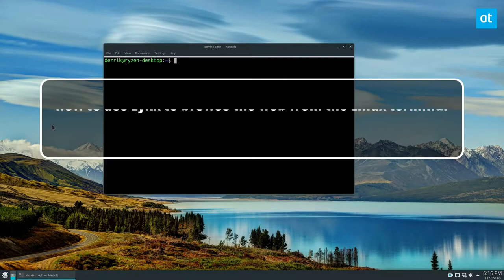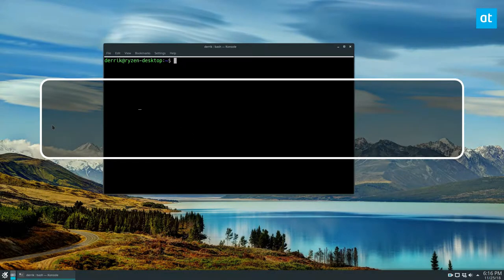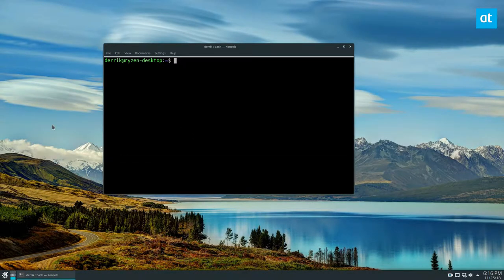How's it going, guys? Today we're going to be going over how to browse the web in the terminal. To do that, you're going to need to install Lynx. Lynx is a very old web browser, but it's useful, especially if you're on a server or you just need to quickly get something off the internet and you don't necessarily want to open your web browser. To install Lynx, you can do sudo apt install lynx.